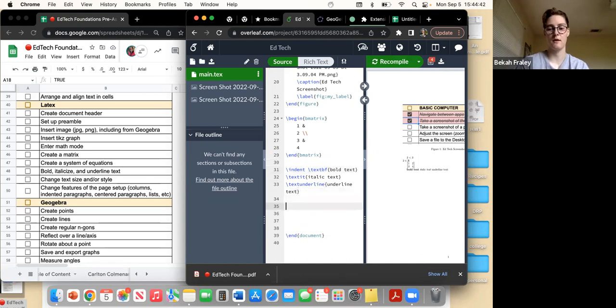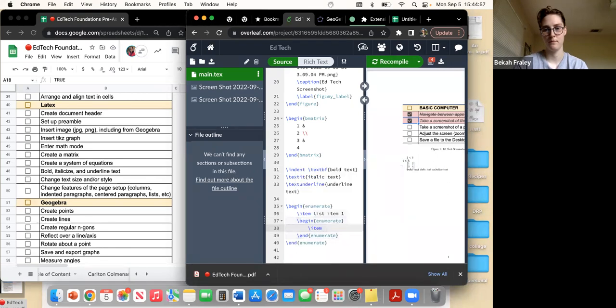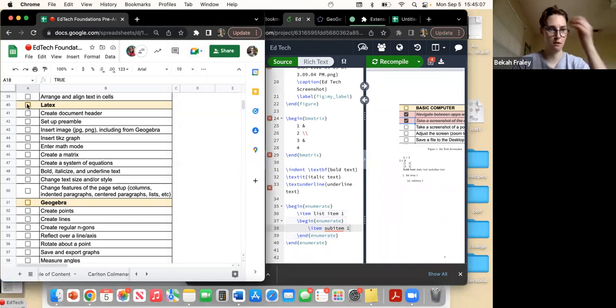Creating lists, you just do enumerate. Enumerate item, so list item 1. I want a sub list under that. Begin, enumerate again. And then you keep doing that. All right, so that's LaTeX.